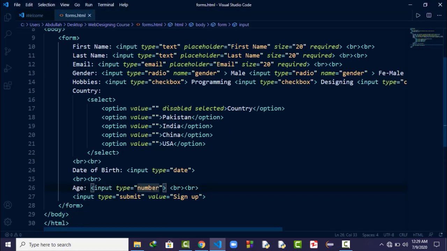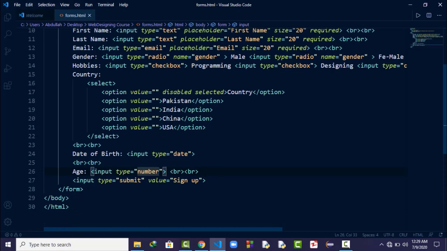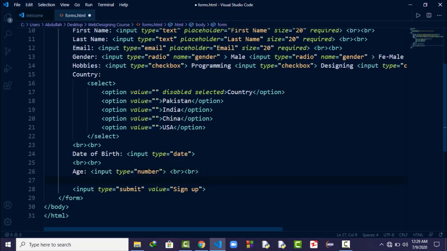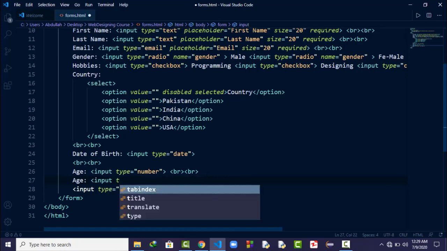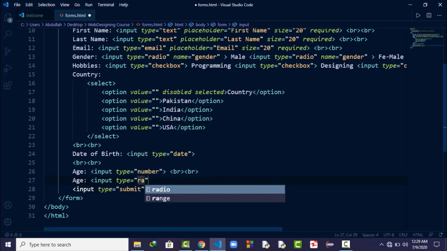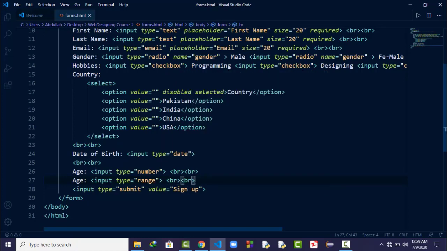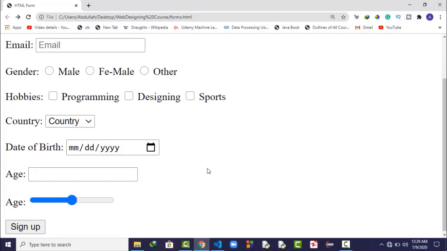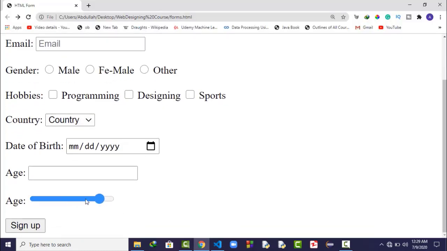Okay. Another thing is that you can add age like this as well. So maybe your website policies have some age restrictions, so you can add it like this as well. So you can say input and type, and now you can say range. Okay, now what happens when we say range? Let me add a break tag first. If I go back here, you can see we got a range there.